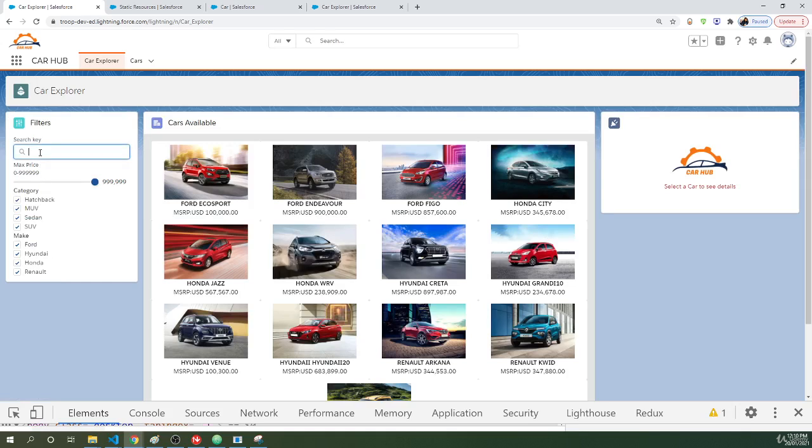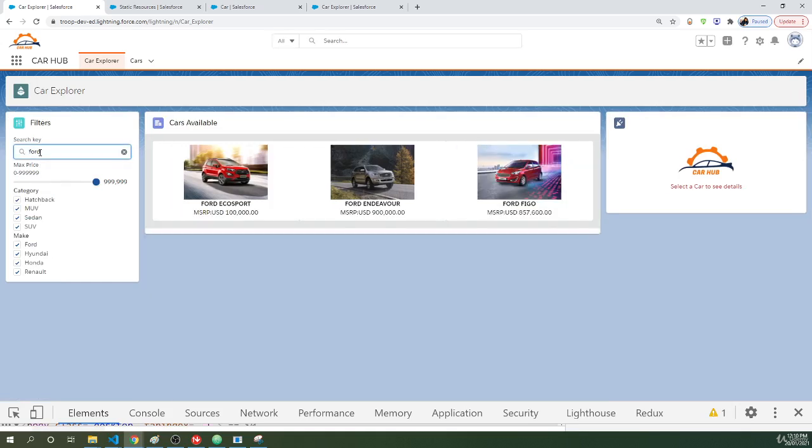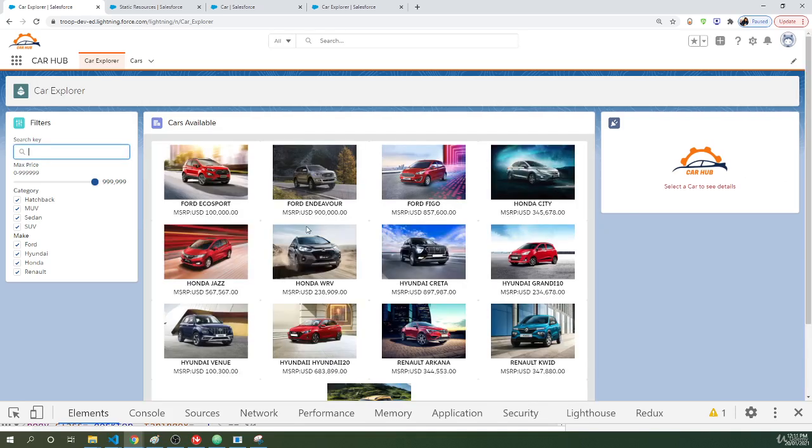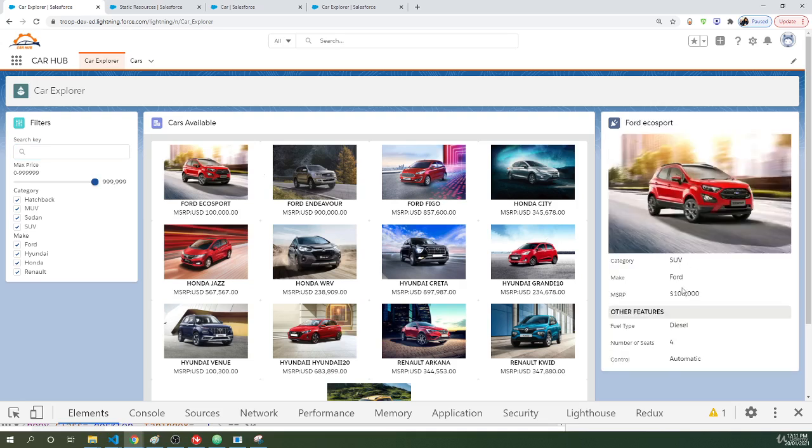And now let's search something. Filtering is happening, and if I type some other characters, it now shows the CarHub image and says there are no cars matching your selection. So our placeholder is working fine here as well. And if I remove this search criteria, it will bring the cars back. If I select some car, here it is loading that car's details. So now all our functionalities are working fine.